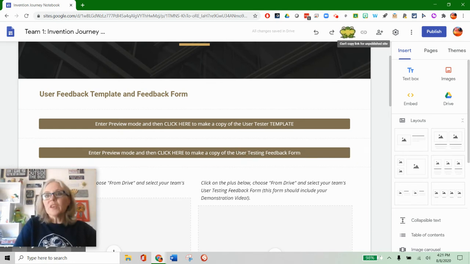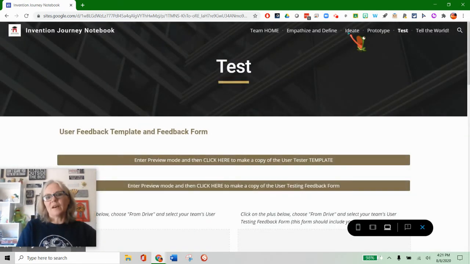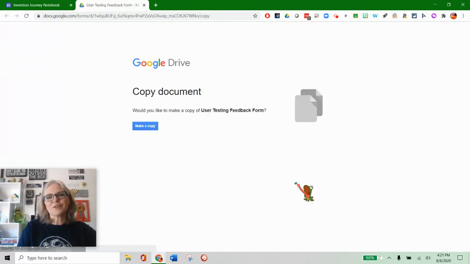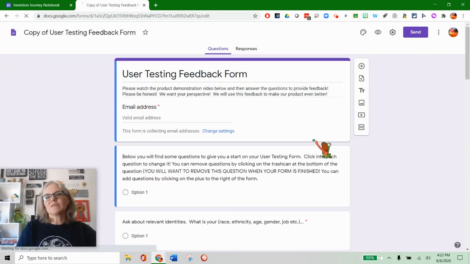Now remember, you always have to go up to the preview mode and move into the view mode of your site to be able to click and get to that user testing form. So I'm going to go ahead and make a copy, because this is going to be my user testing form for my team. And it's going to bring me into the user testing feedback form.